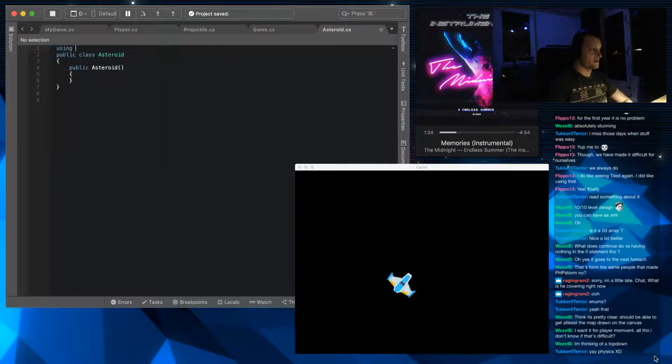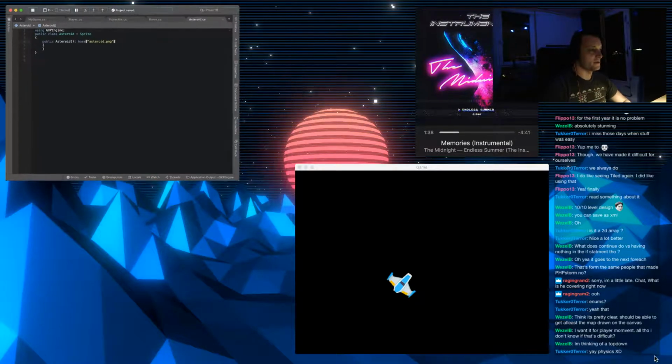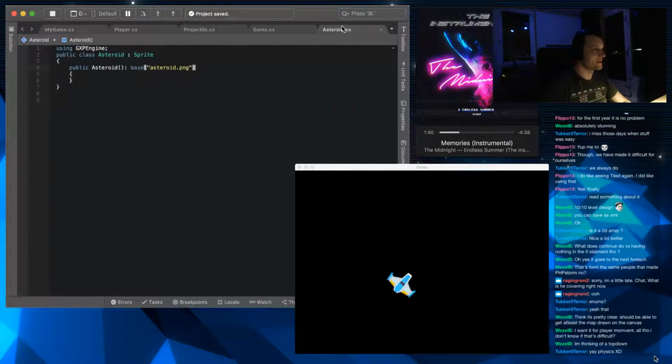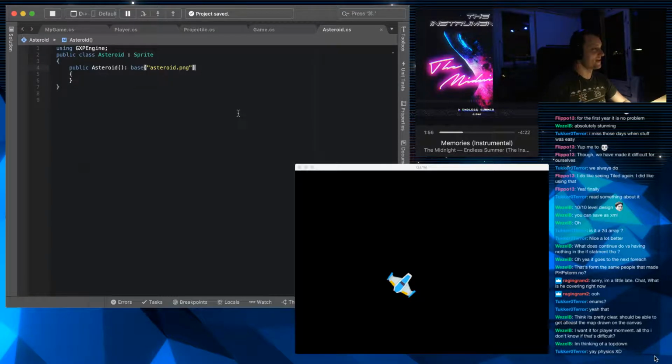We are using the GXPEngine, and it is going to be a sprite, and it's called, I think I called it asteroid.png. Let me do a quick check here. Yeah, physics. So glad they exist in real life. Oh, I called it meteor. Crap. Alright, I'll just rename it asteroid. It's fine. There's no copyright infringement here.